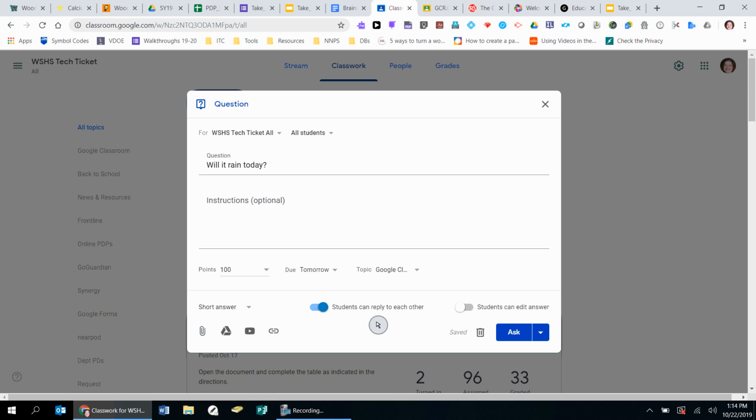Down here at the bottom left, you can add any sort of media to the question. So let's say there was a short video that I wanted them to watch and then answer a question. So I could post the video here, the instructions, watch the video, they answer the question, and you have that all happening in one place. So you can do videos, you can do a link to a website, document, whatever it is.